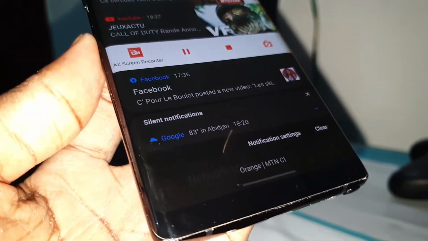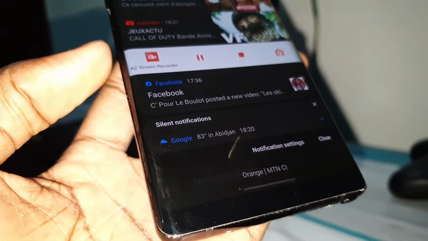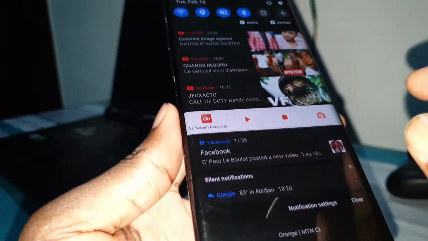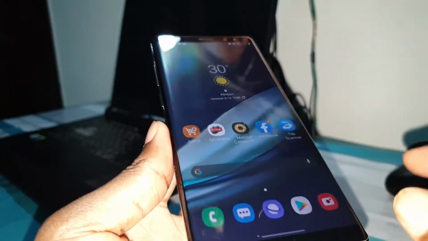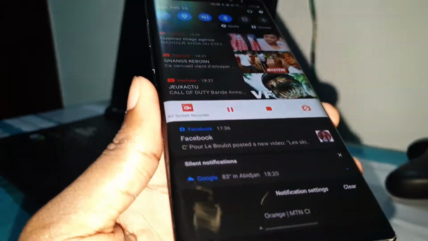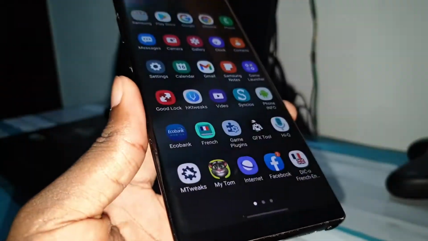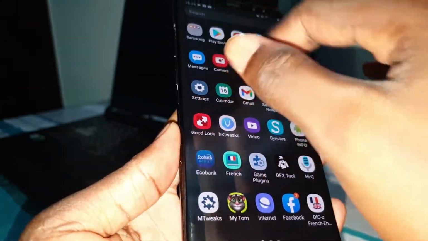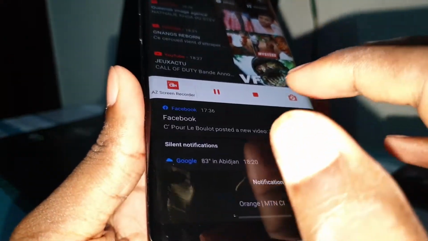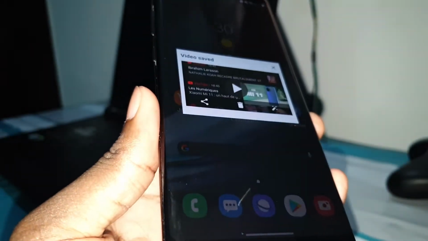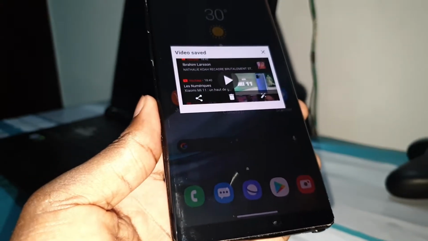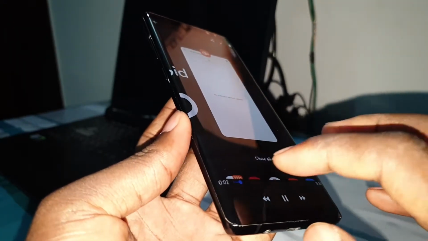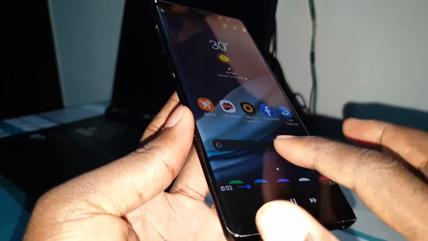Look at here in the notification. As you can see, it started. You can pause and play. Go home. Pause again, and then play. You can also click on this button to stop recording. And look at what you have. You can watch your video. Now look, you can watch your video.